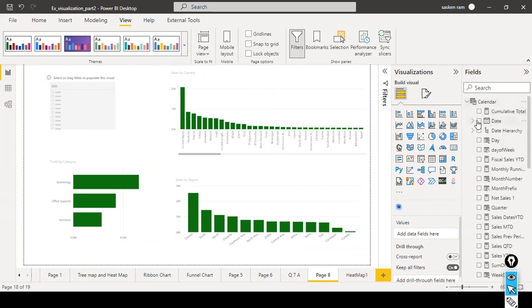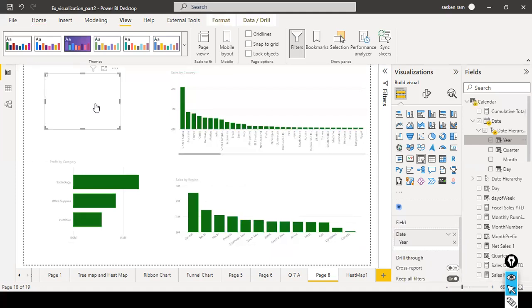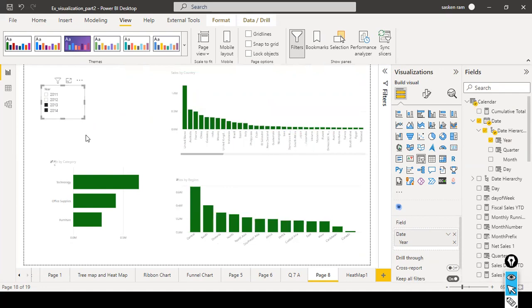I'm going to select something like the year, and I'll just put it here. Here I just use the list slicer. Here I'm going to select 2013 and 2014. So we can see that whatever selections you make as part of a slicer, the other visuals will get filtered based on the values that you selected here. That is what is happening here.